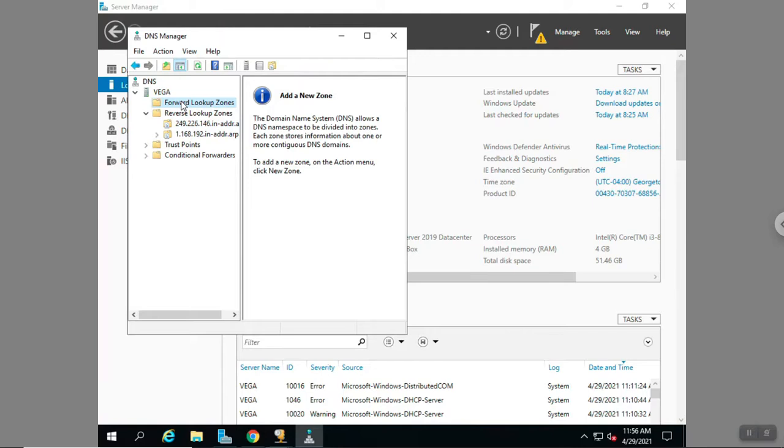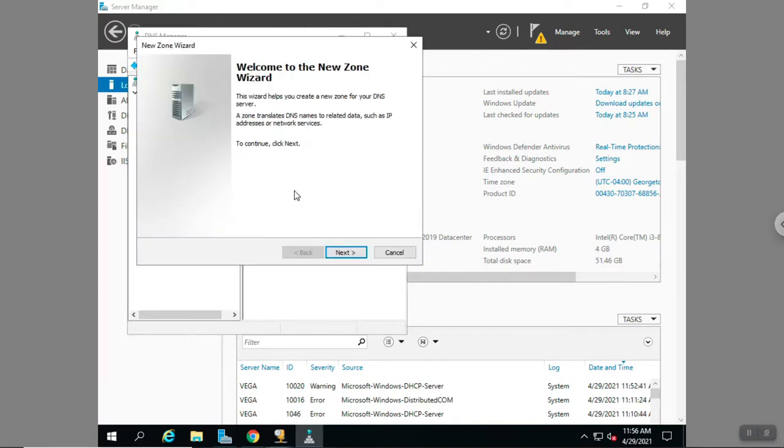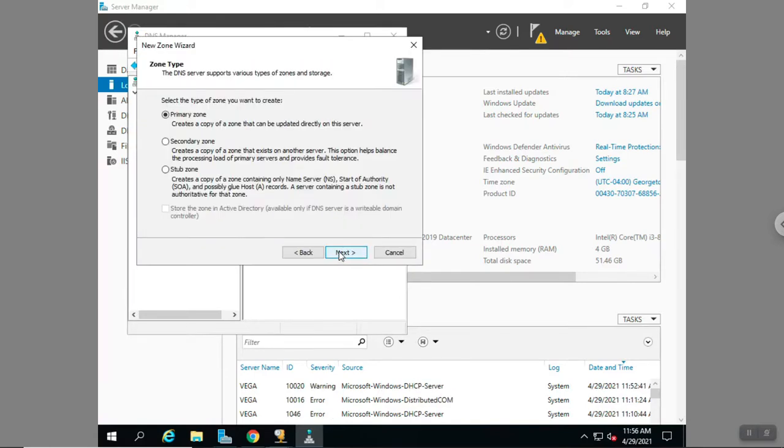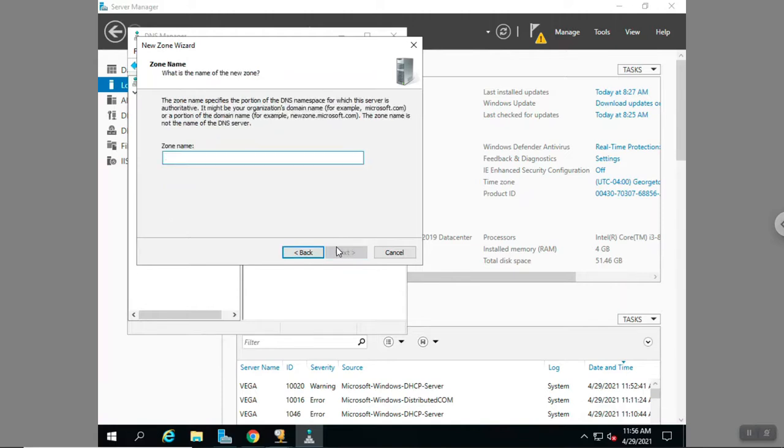Now we're going to add the forward lookup zone. So this is the actual custom domain name. We said we were using beakerfans.org. I'm going to create a new zone. That's a primary zone. So I'm hosting these records for beakerfans.org.